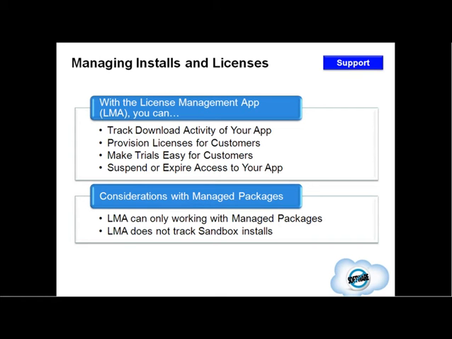If you want to use the LMA, you want to make sure that you're working with a managed package, and you want to be mindful that LMA tracks all production installs. It doesn't track sandbox installs.